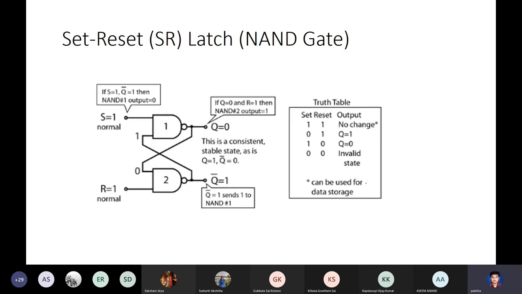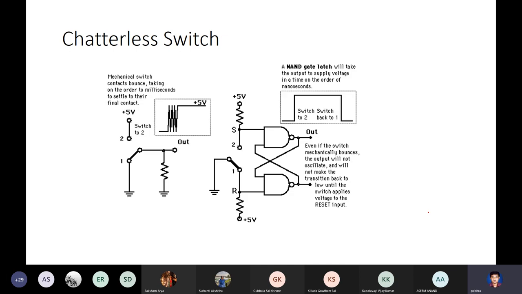Because the output will depend on three things: it will depend on Q t, it will depend on S, and it will depend on R. So you should check all possible combinations of S, R, Q just using the logic gate formula to see what Q t plus 1 should be. You will see that this is the desired behavior that you'll get. So you can realize it using a NAND gate also.